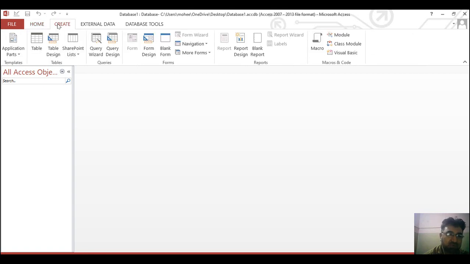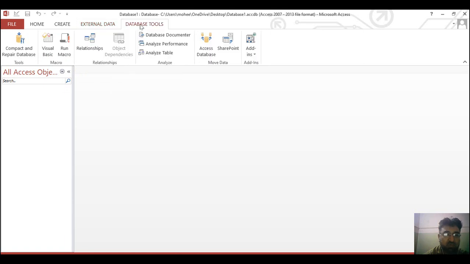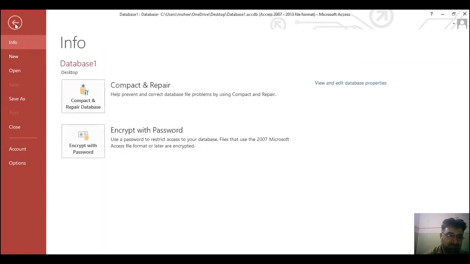So we have these create tools. We have tables, and query in design view. We have external data. We can import an Excel spreadsheet. We can import an Access database. We can do all these things: text file, XML file. Under database tools: compact and repair database, Visual Basic, run macro, and relationships between the tables. We'll study all these things.